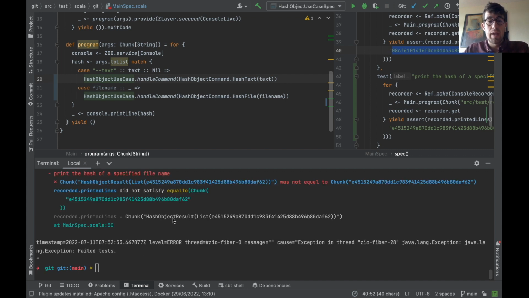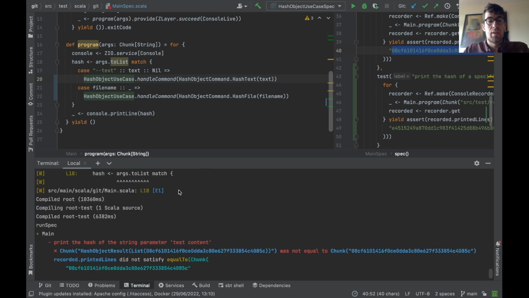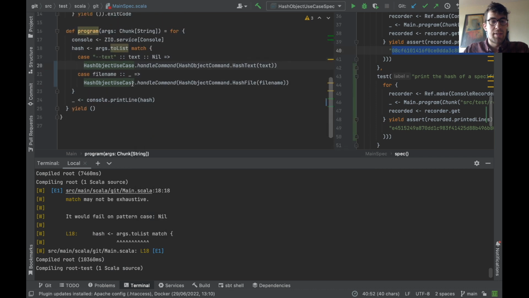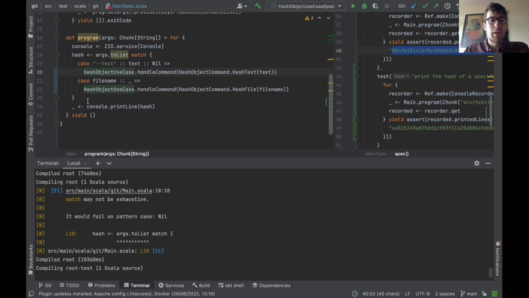Okay, yeah, that's what I was saying. Look here, it's actually printing hash object result with the list and containing the hash. So I'm quite happy here that I could demonstrate that the tests were useful. So what we are going to do here is I'm going to use the o dot. I think there's a foreach function that takes the hash.